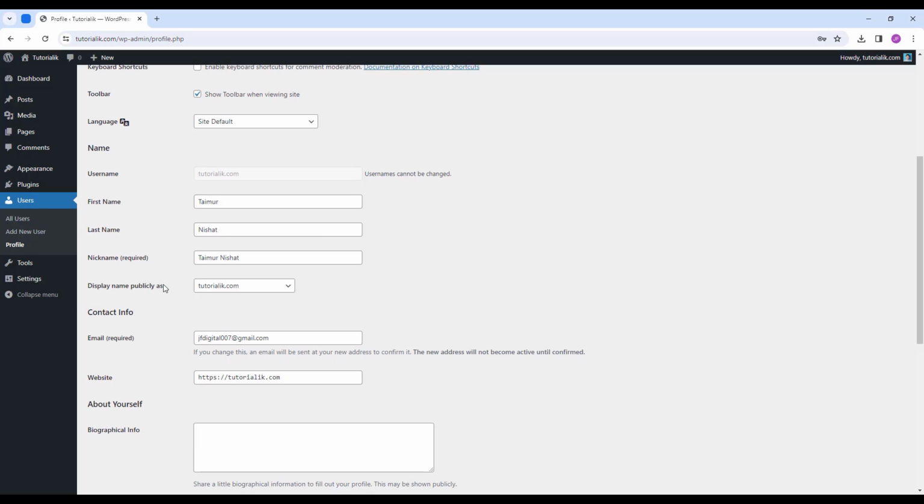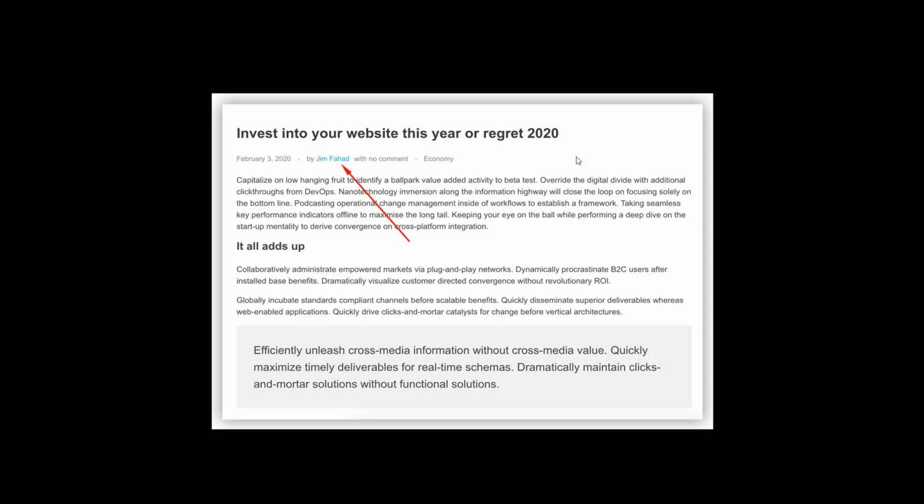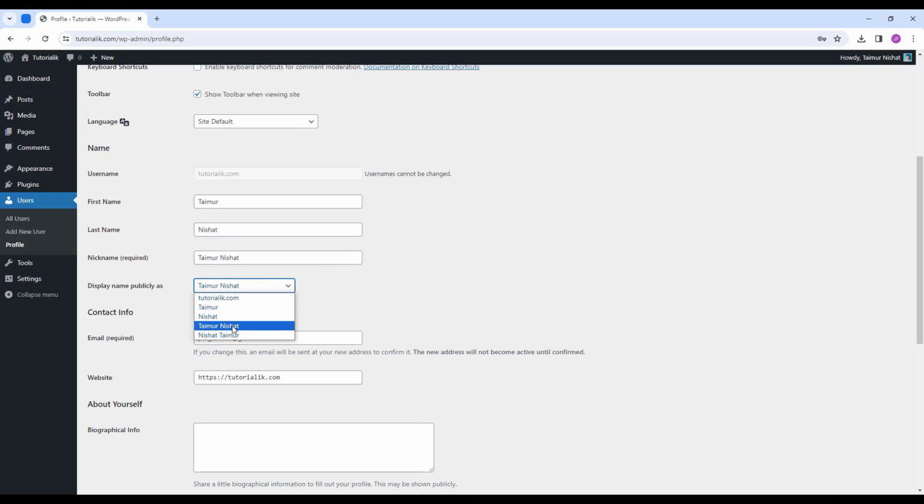And here in the display name, this one is actually an important one. So if you click this, you'll see a couple variations from here. I recommend you to choose the best one from here. So let's select this one. I'll just show you a basic example. So this is the post and this is the name of the post author. In this case, this is Jim Fahad, and this is actually the display name he chose. In our case, we choose Taimur Nishat variation from here.